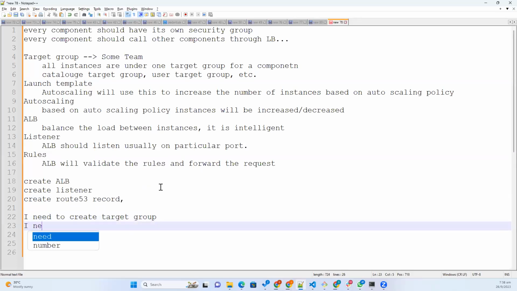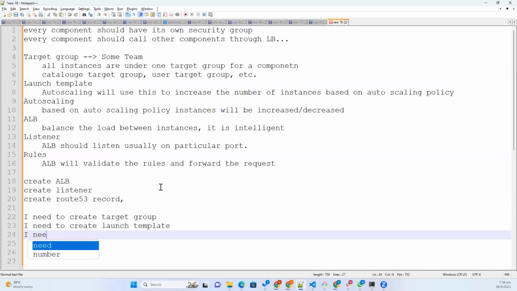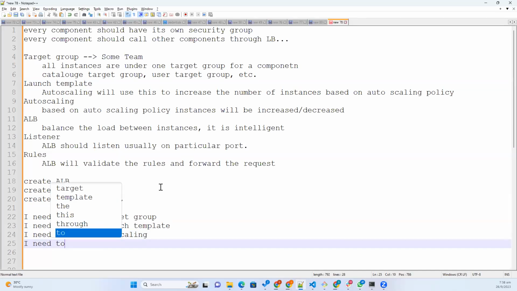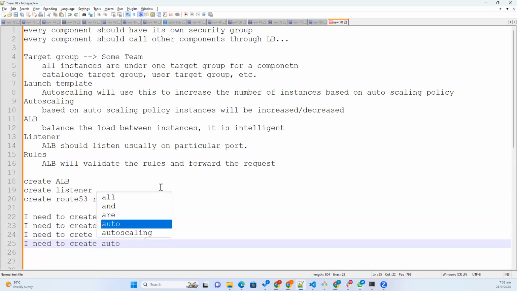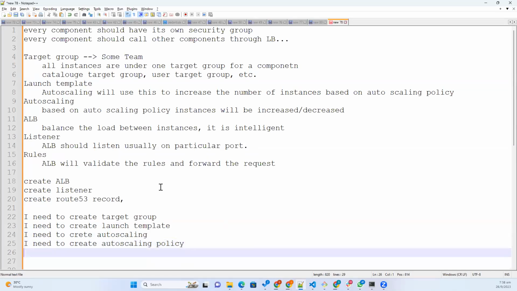Okay, I need to create a launch template. I need to create auto scaling. I need to create an auto scaling policy. So it's the same kind of work for all the components. So focus on this right now: target group, launch template, auto scaling policy, and I need to add a rule to the ALB listener. So these are the 5 tasks we have to do.